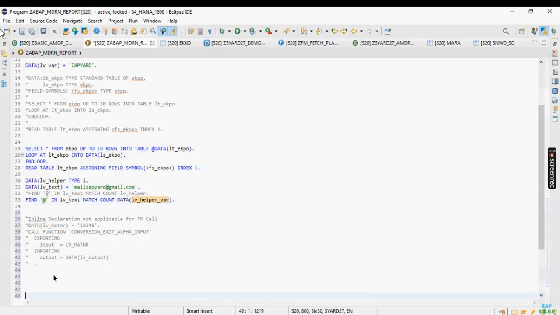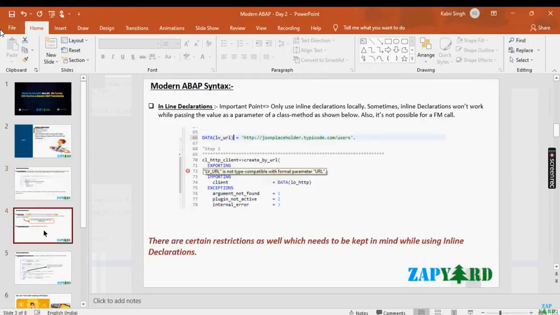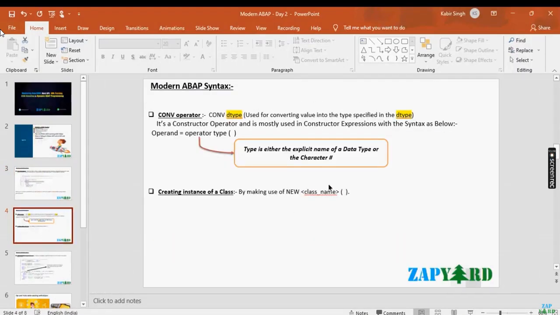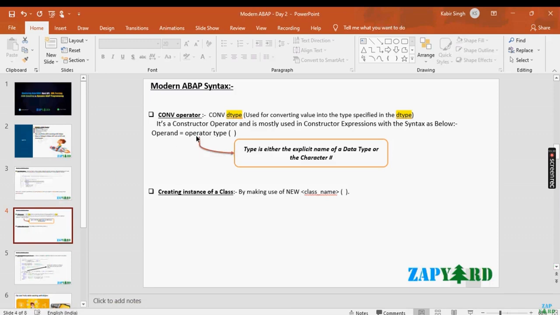Perfect. Let's move on to the next operator, that is the CONV operator. When I talk about the CONV operator, the basic definition is that it is used for converting a value from one data type to the other data type, which is specified here. But the question is, will you always specify the data type here? No, because it depends on the left hand side and on the right hand side.